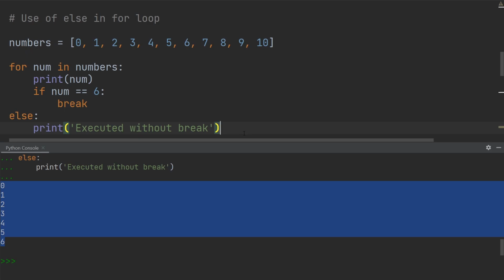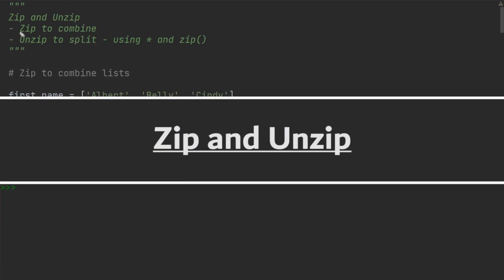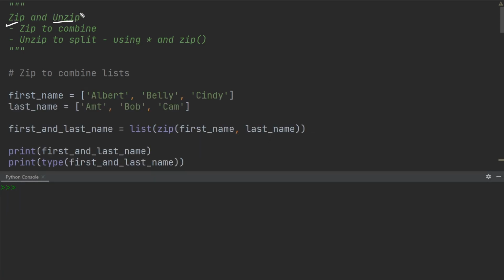Let's have a look at zip and unzip in Python. Zip allows us to combine separate lists into one single list, and unzip does the exact opposite by allowing us to split a list into multiple lists. So let's have a look at how we can use zip to combine separate lists together.